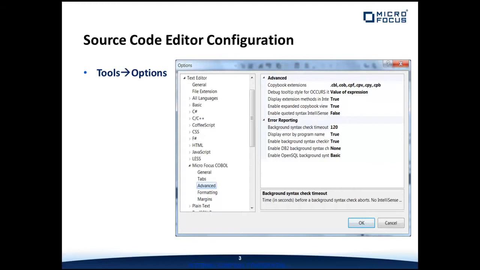There are several configurable options of the COBOL editor that govern the look and feel of the editing experience. These options can be set using the Tools option menu item of the IDE. Let's take a closer look at these options.